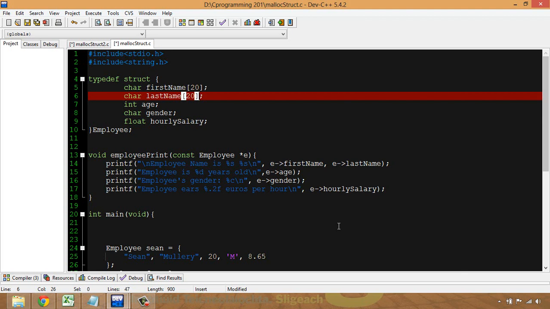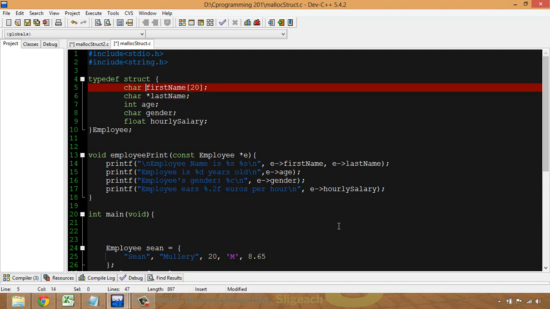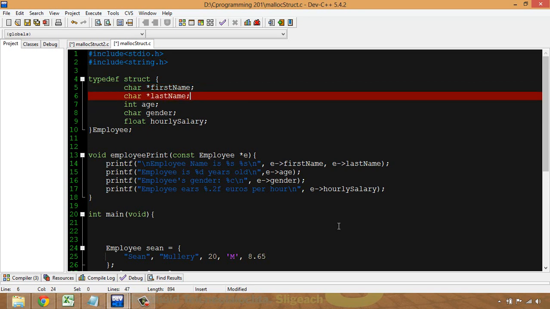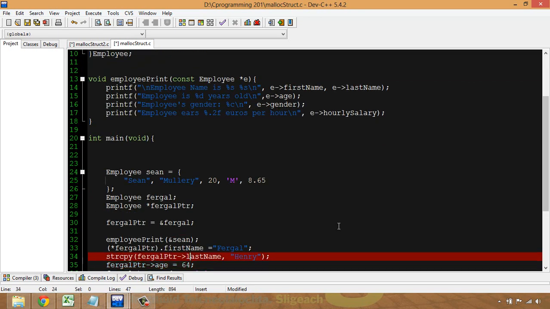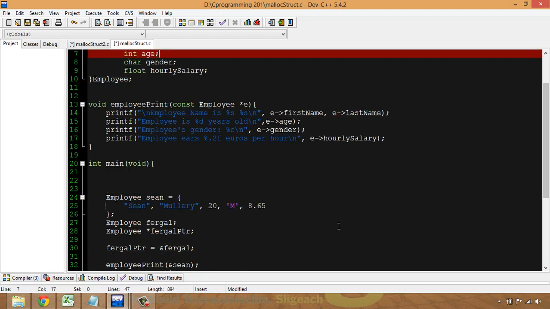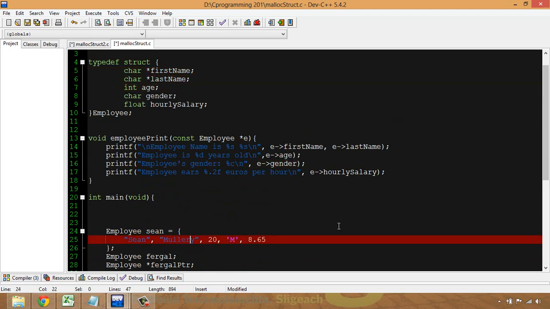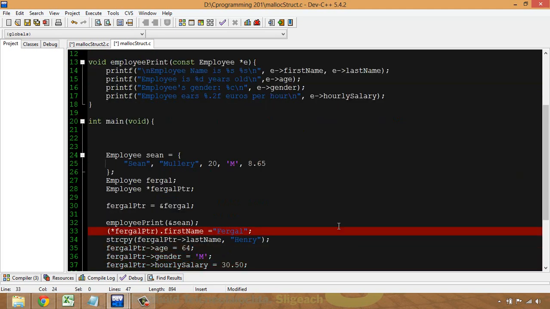So what is the solution to this? Well, we've already shown that we can use pointers. But the problem with pointers as we've used them so far was that we created a temporary variable, such as making a string copy and putting something like Sean into that, or Fergal, as we have in some of the examples down below. We said Fergal pointer first name equals Fergal, so we can point it at that.